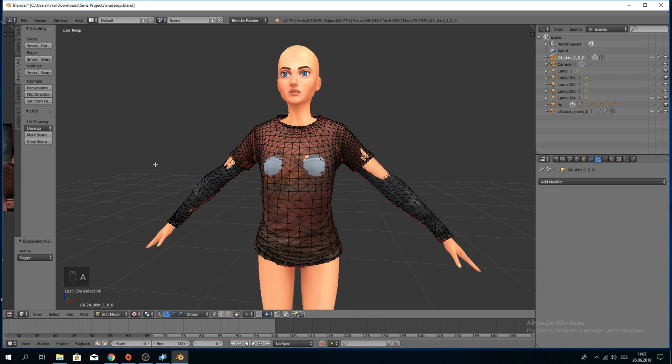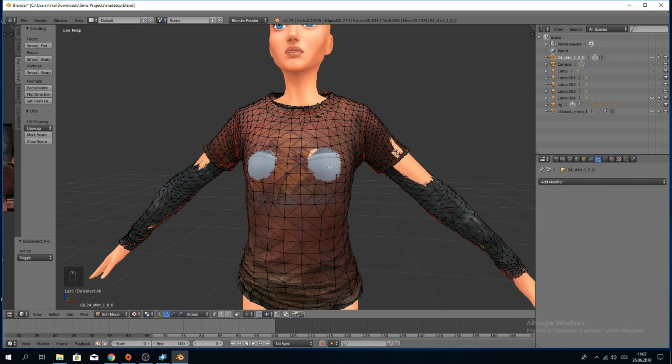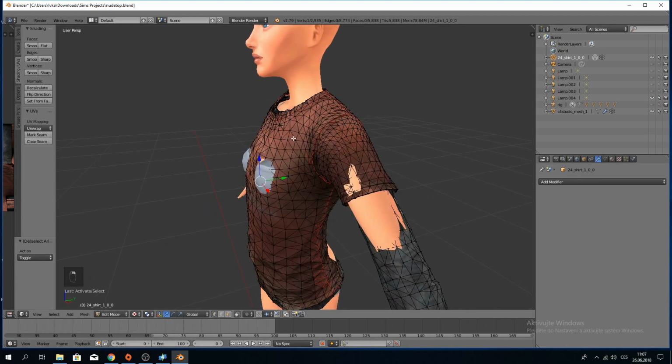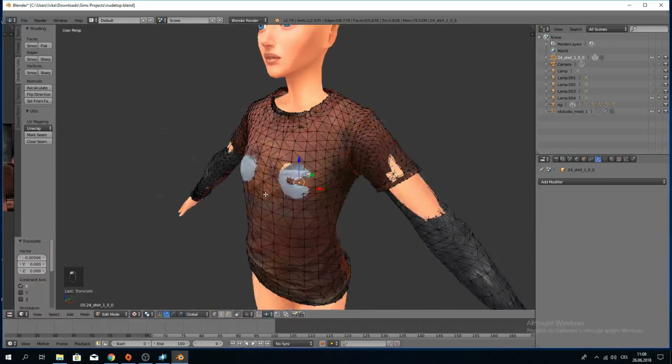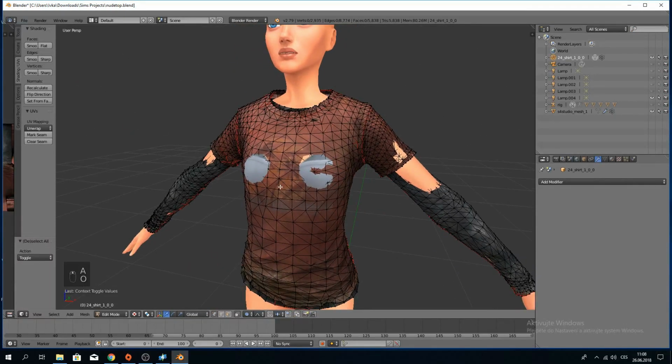So as a beginner, I didn't know about proportional editing at all. So now when you right click a vertex here, if you move it, it just moves the vertex and you can see that it's not smooth. So for example, if I try to fix the boob, it would look terrible. See? Click O and you can see that this magic circle appeared, which is proportional editing.